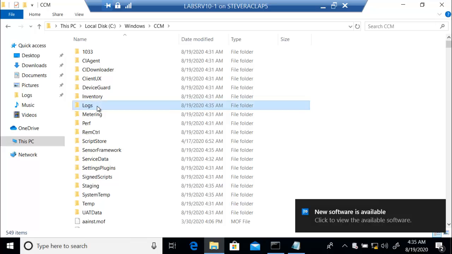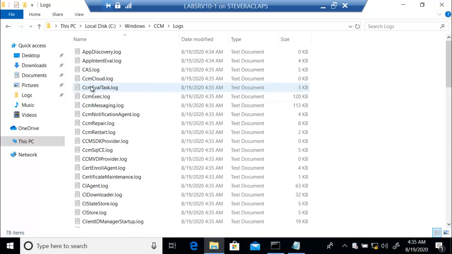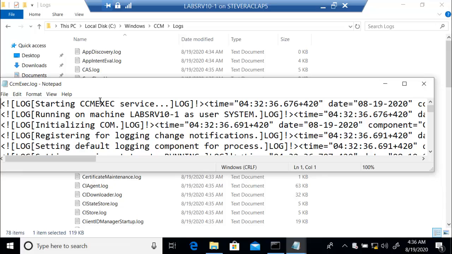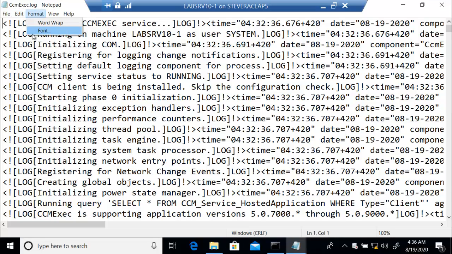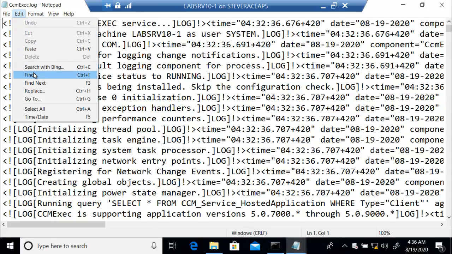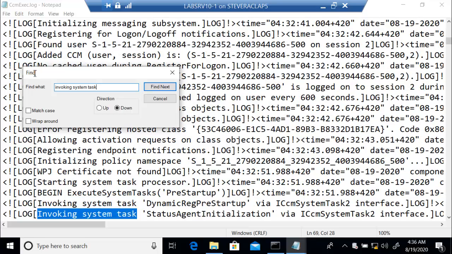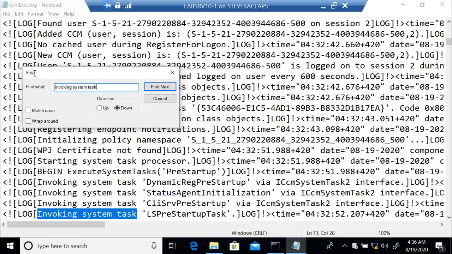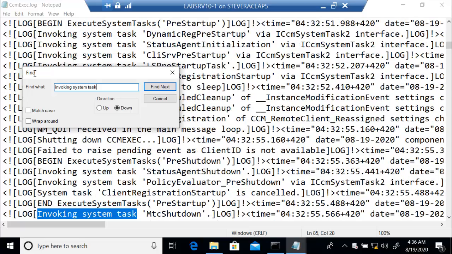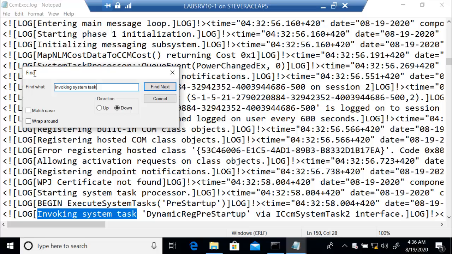So in the CCM exec log right here, if you go look for, let me maximize this, edit find. All right, so TS invoking system task, TS, let me just try with that real quick. Okay, so I'm just going to go through it a couple of times and hopefully get to it here in just a minute. Okay, fine, I'll finish searching for it. TS agent pre-startup.